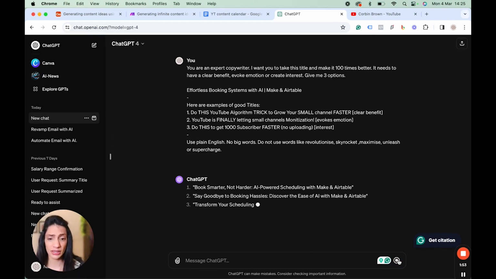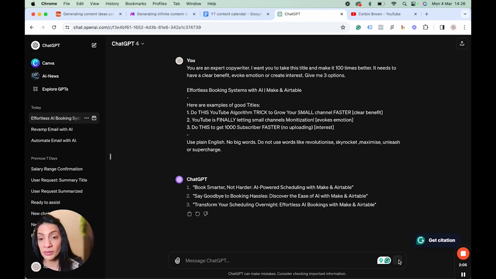Book smarter, not harder. AI-powered scheduling with Make and Airtable. Say goodbye to booking hassles. Discover the ease of AI with Make and Airtable. This is already much better than what you had. So I would probably do that.